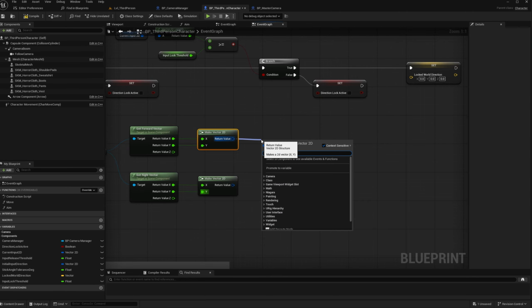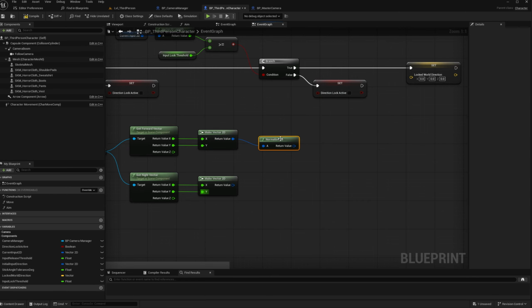And then for both, let's normalize them. And if you hover over, this just creates a single unit normal version of the 2D vector. So we want that for both of these to be safe. So let's grab that like that.